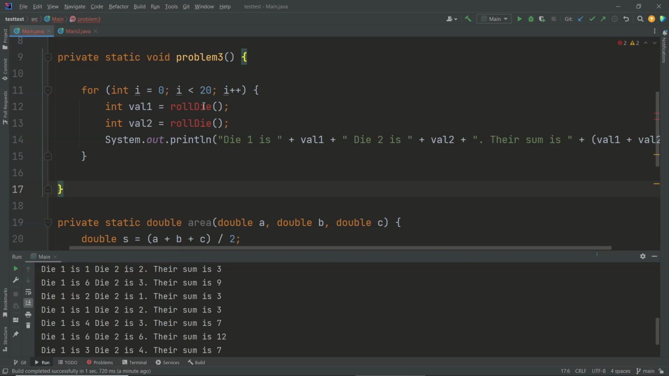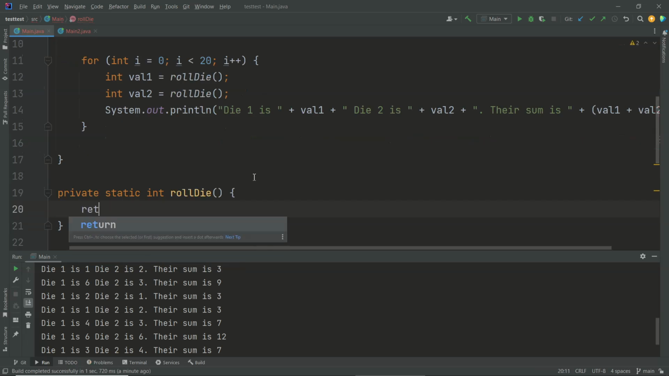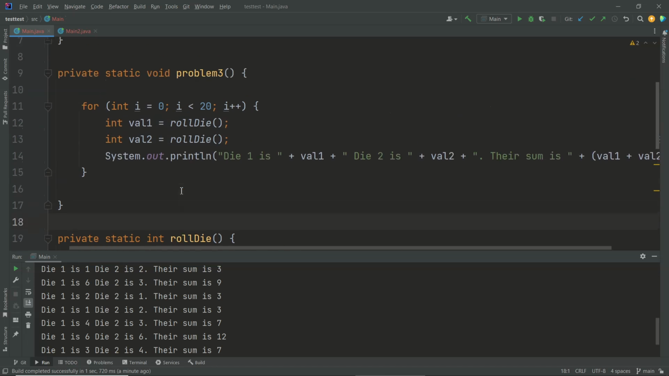But the problem now is we actually have to define the method. So let's put the cursor on the method. We'll hit Alt-Enter. We'll create the method. It should return an int. And now I can paste in the code that I'd cut. So this is the same code that generates the random number, only now we're returning it.